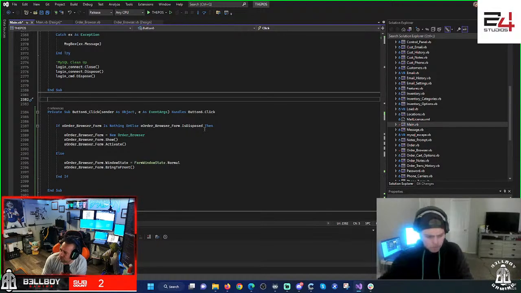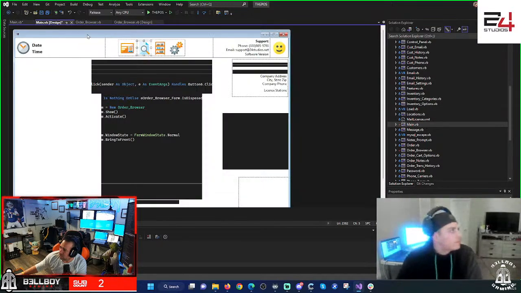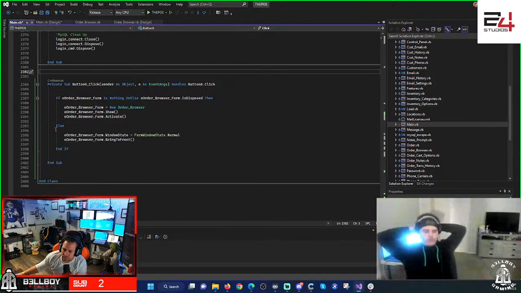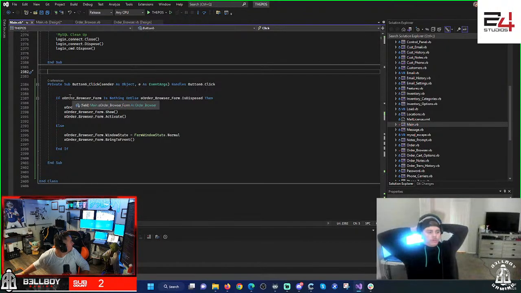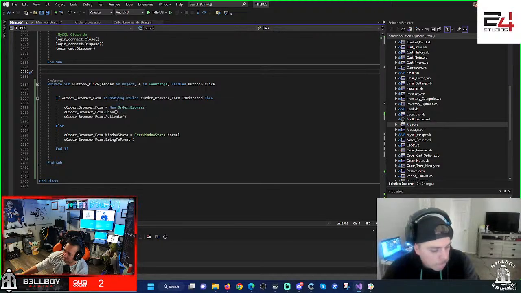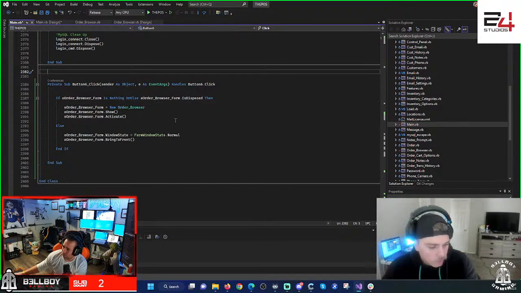All right, so back over to the programming side here. If you can see what we're doing here above my head, when we click on this button right here, it's going to execute this code. And what you're seeing here is it's got an if, else if statement. So if the order browser form variable that we created is nothing, meaning the order browser hasn't been opened, it's not in any state, or else the order browser is disposed, meaning you opened it and you disposed of it, then we're going to do this here.